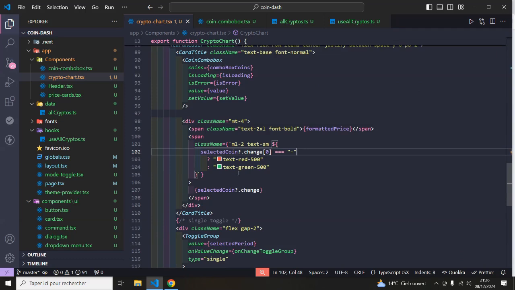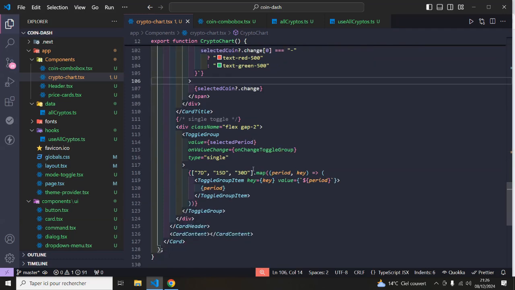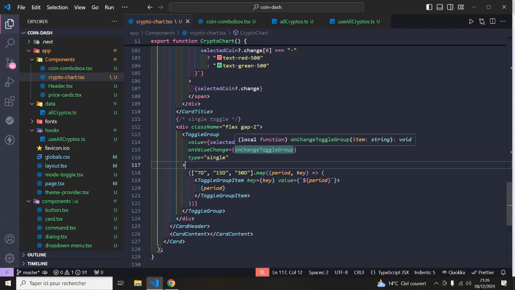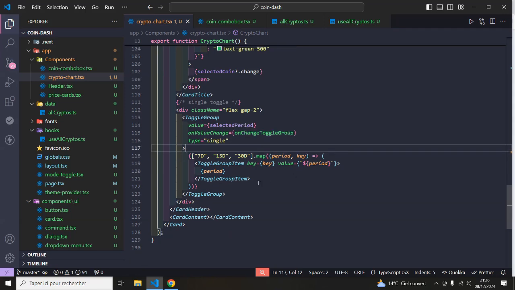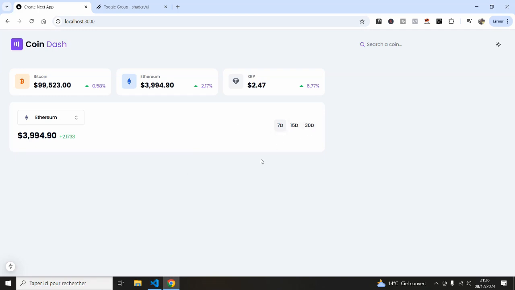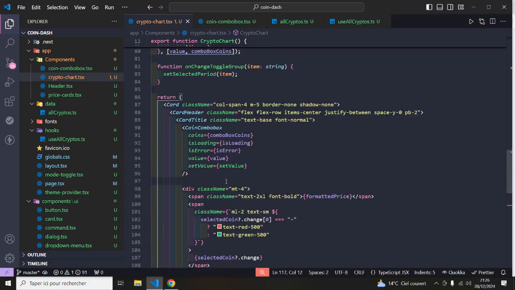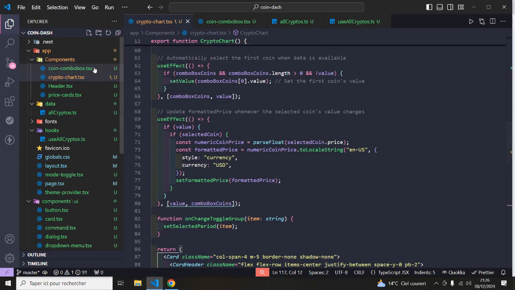And this is for the actual color. If this is equal to minus, it's going to be red, otherwise it's going to be green. And finally, the toggle group: the value is going to be assigned to the selected period, and whenever we change each value, the onChange toggle group that I showed you is going to be triggered. And this is basically how we can map through this array to show these elements in here. So now let's get into the coin-combobox.tsx.